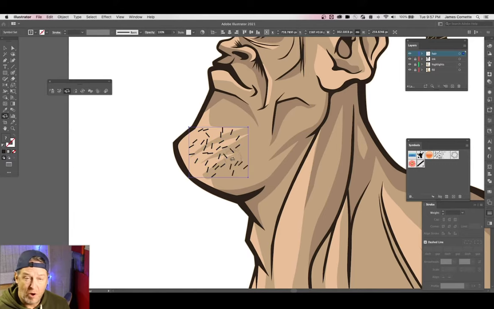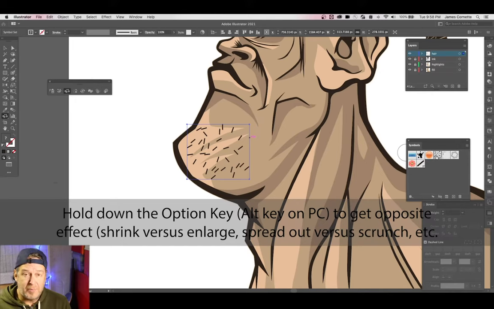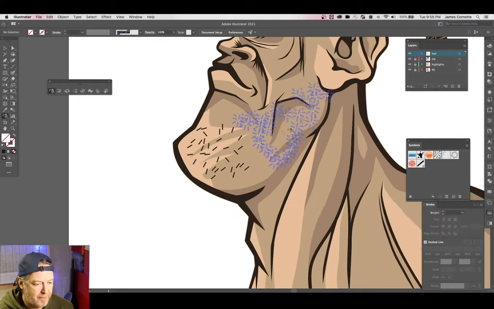There's a nice little trick. If you hold down the option key and drag, it'll do the opposite. So if I'm scrunching it, hold down the option and drag, it'll expand it. Same thing with the sizer tool. If you hold down option, it makes it bigger or smaller. If you don't hold down the option, it makes it larger. Yeah, by default, it makes it larger. I have no idea what I'm talking about.